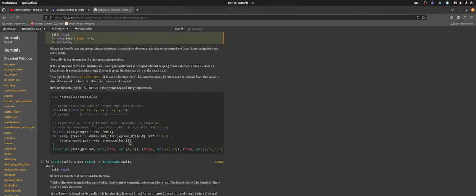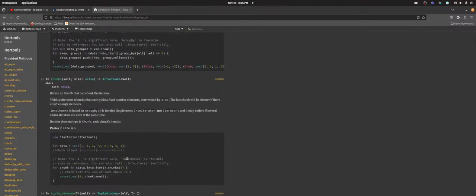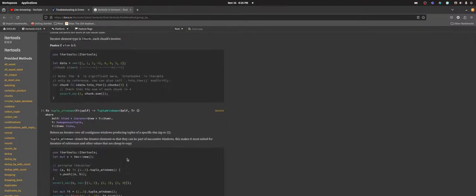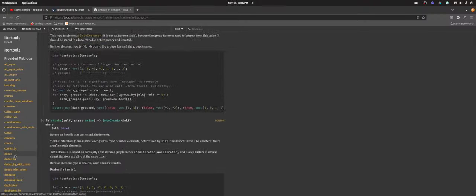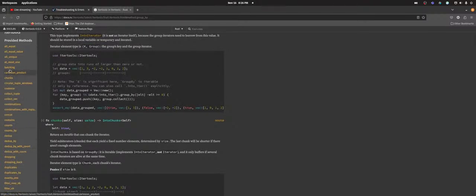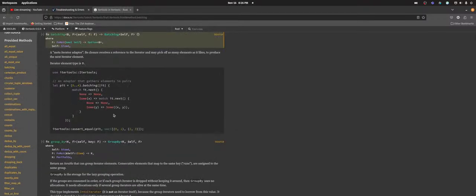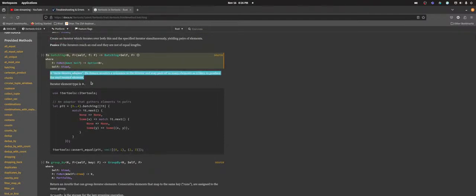This isn't the thing I want. It's not really the group by that I want. Then I want something similar to that, batching of metadata. Its closure receives a reference to the iterator.